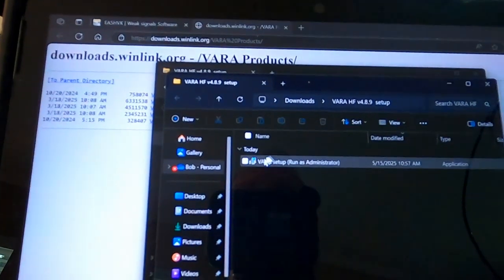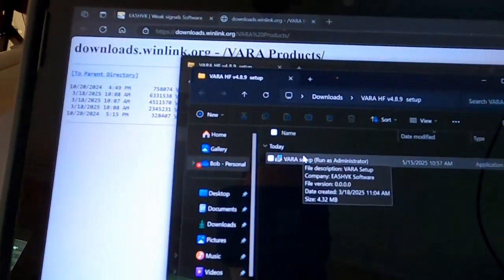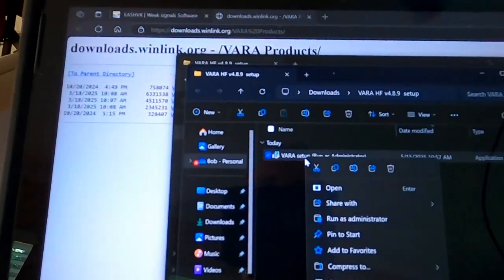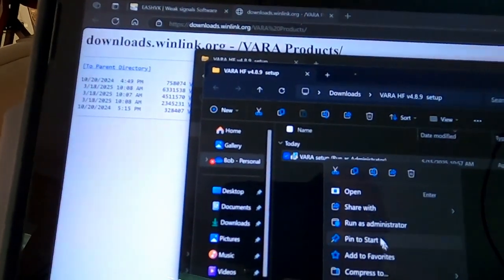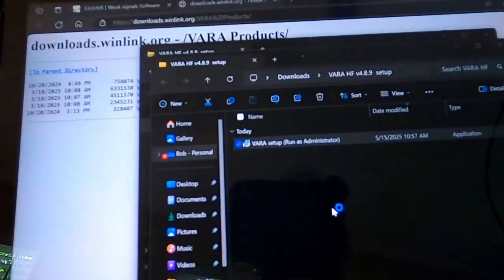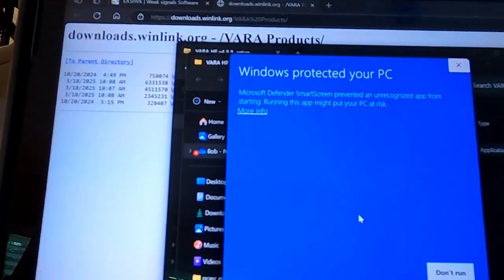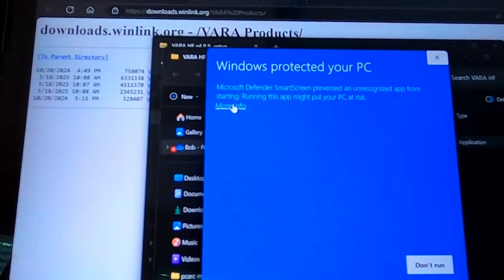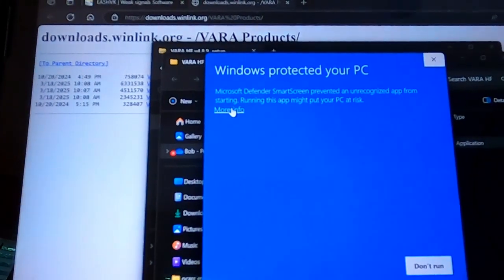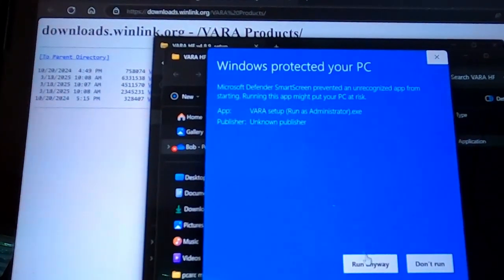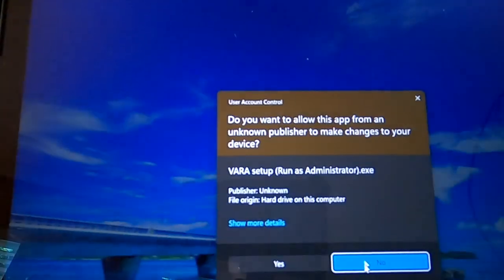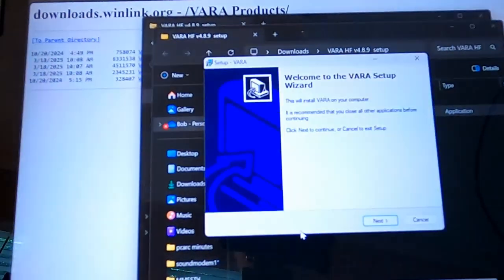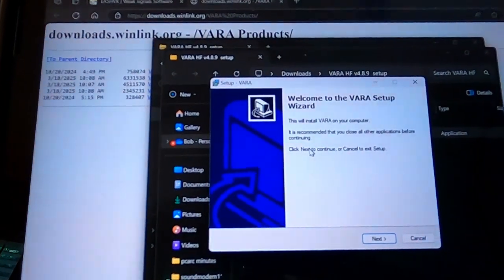All right, so this has opened up into a new window. It is extracted. We're going to right click because it says run as administrator. There we go. And we're going to hit run as administrator. Windows is going to yell at you because it says this is an unrecognized app. Well, you've got to be careful when you install software on your Windows machine, but I trust this, so I'm going to hit run anyway. Then it's going to say, are you sure you want to allow this app? Yes, I am. And this will install VARA on your computer.